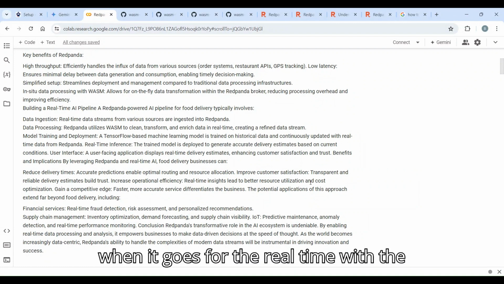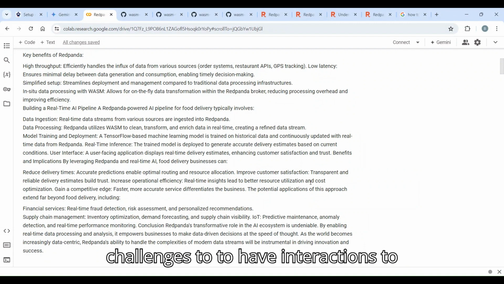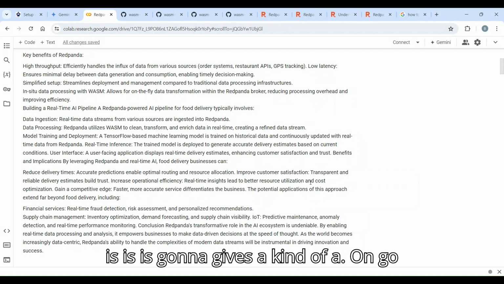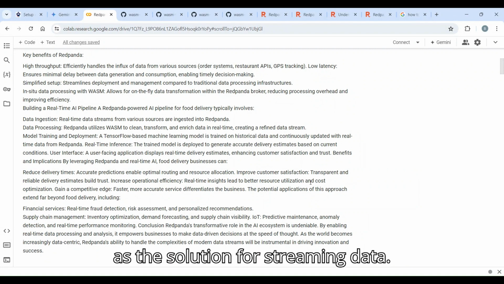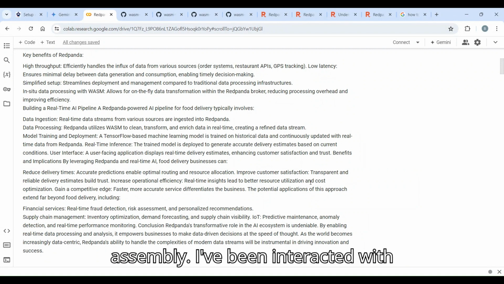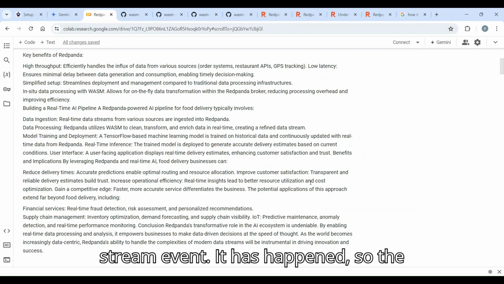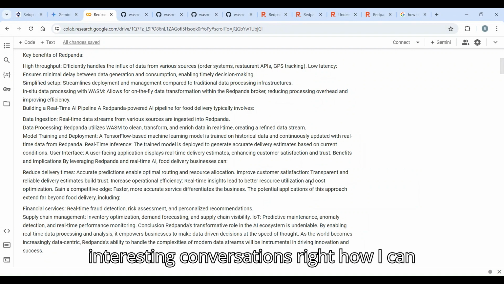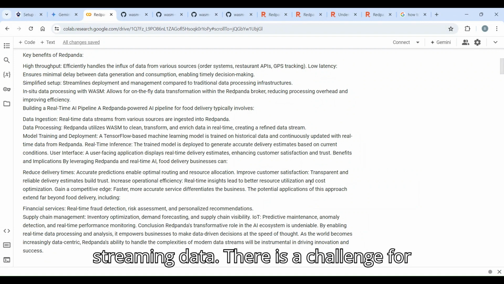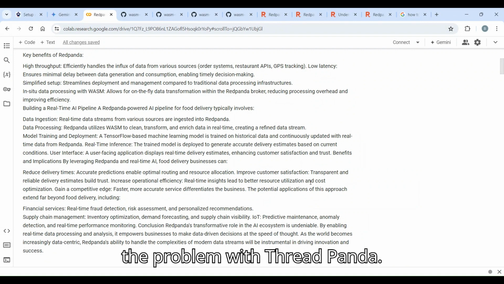But when they go real-time with a GenAI application, they might have challenges with interactions and with having real-time data. So Redpanda is going to give an on-the-go solution for streaming data, which works with the help of WebAssembly. I interacted with Christian at my Rakuten stream event a couple of months back. There were interesting conversations about how I can build real-time GenAI applications with streaming data. There is a challenge for that, but how are we going to solve that problem with Redpanda?